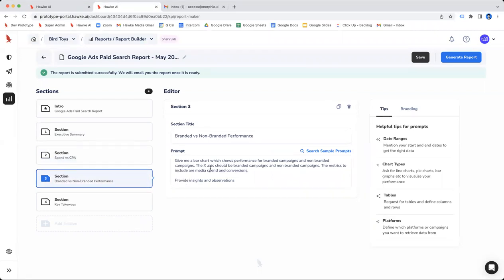Then the third slide here, just a look into branded versus non-branded campaigns. I've asked it for a bar chart. X-axis should be just branded campaigns versus non-branded campaigns. Look at the metrics here. It's going to be media spend and conversions. I want to see which campaign types are generating the most spend, and also compare that with how many conversions I'm getting. And then also just asking it to provide me with some insights and observations. Kept it really general and generic here. Want to see what the AI engine really comes back with.